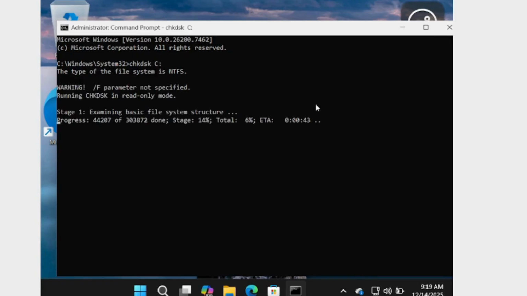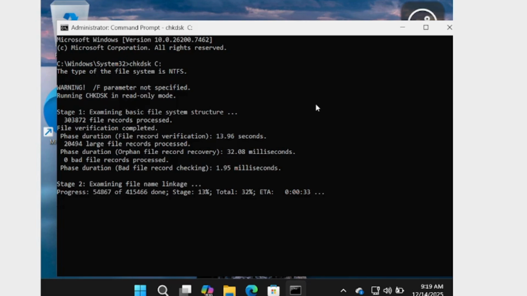This is different from SFC/scannow, which repairs Windows system files. SFC fixes the operating system, while check disk focuses on the storage device the operating system lives on.